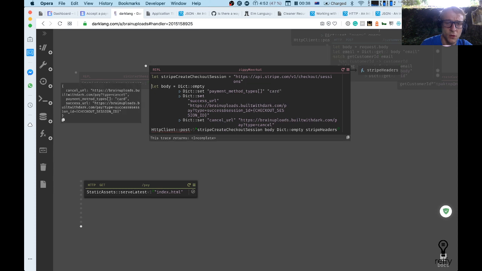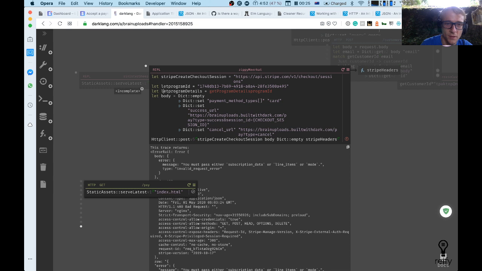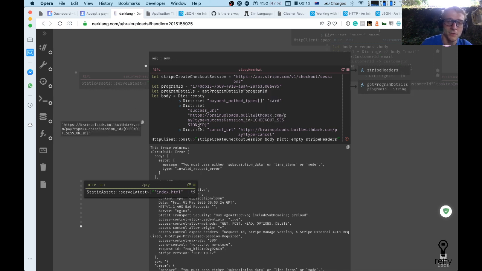If I copy it here, it does just insert the let, and then if I try to copy, I get this weird stuff. You see the copy is really weird still. Get program details, and then I'm just going to get the program ID manually. So we need to add all of these line items. Let's see what we need.